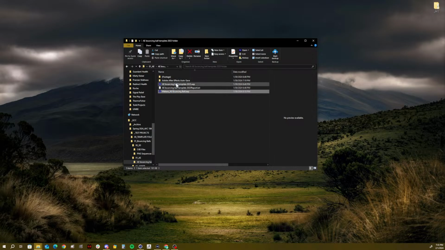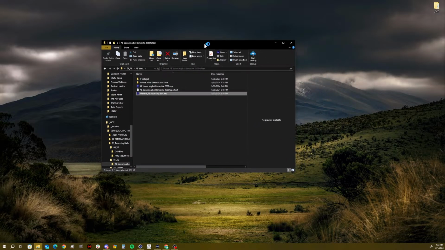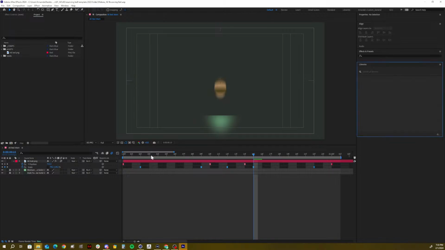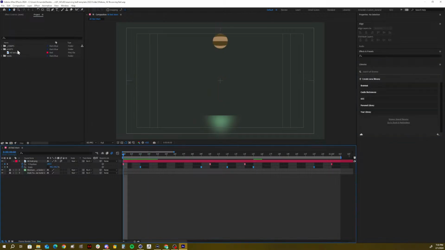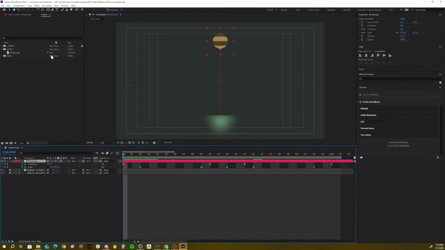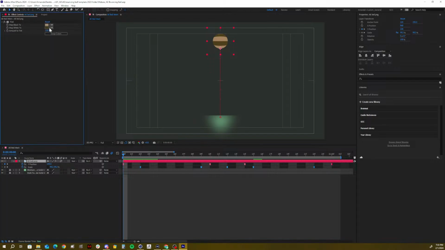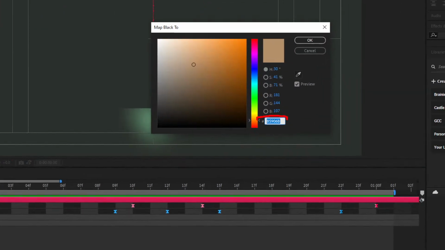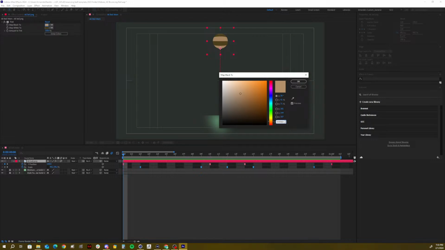And it is opening off screen. All right, here we go. And so if I click on the ball here and I go into my effects controls, I can see that one of the stripes has this hex code right here. I want this code. I'm just going to make sure it's selected and hit Control C.